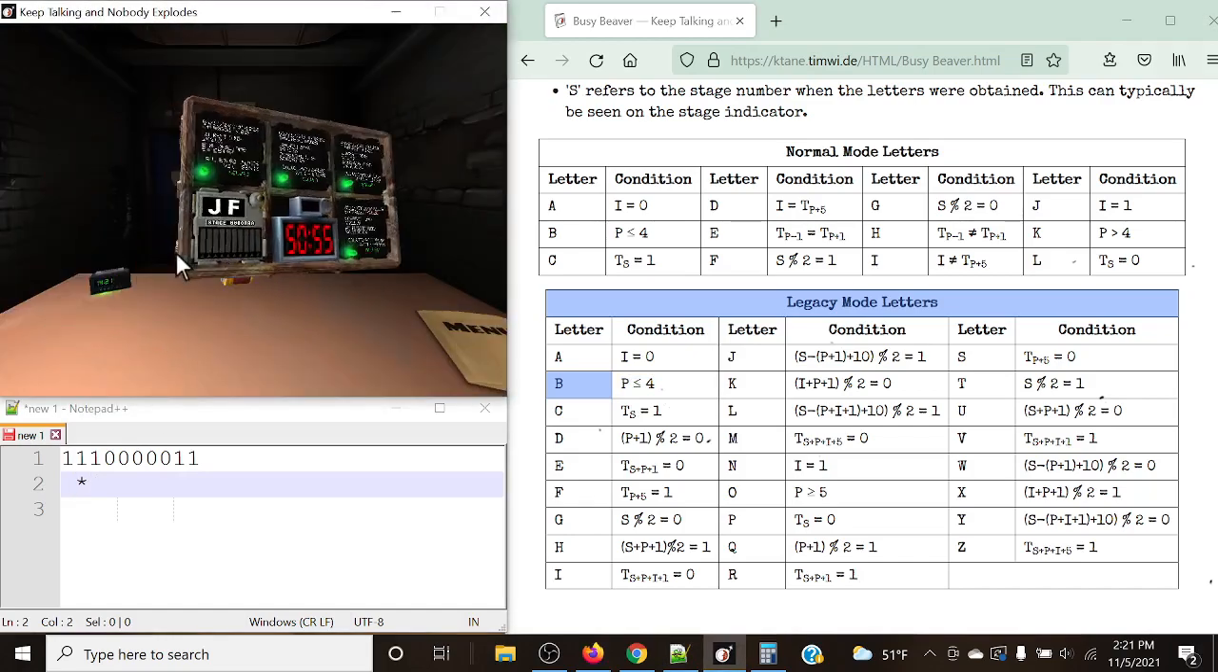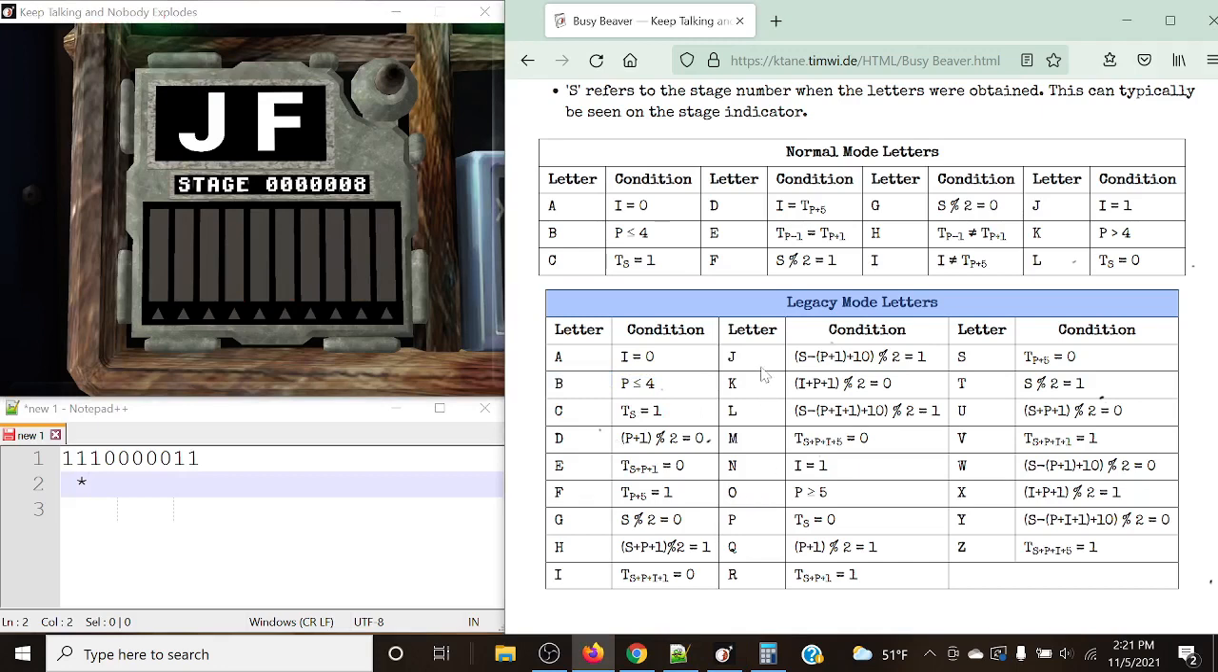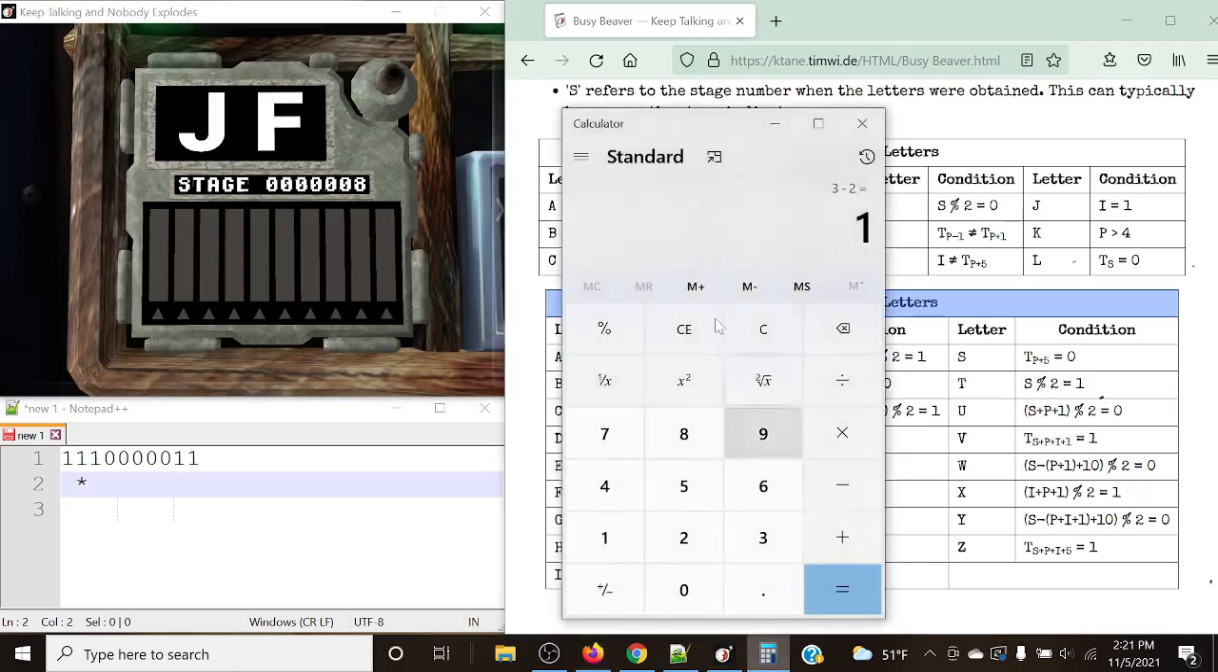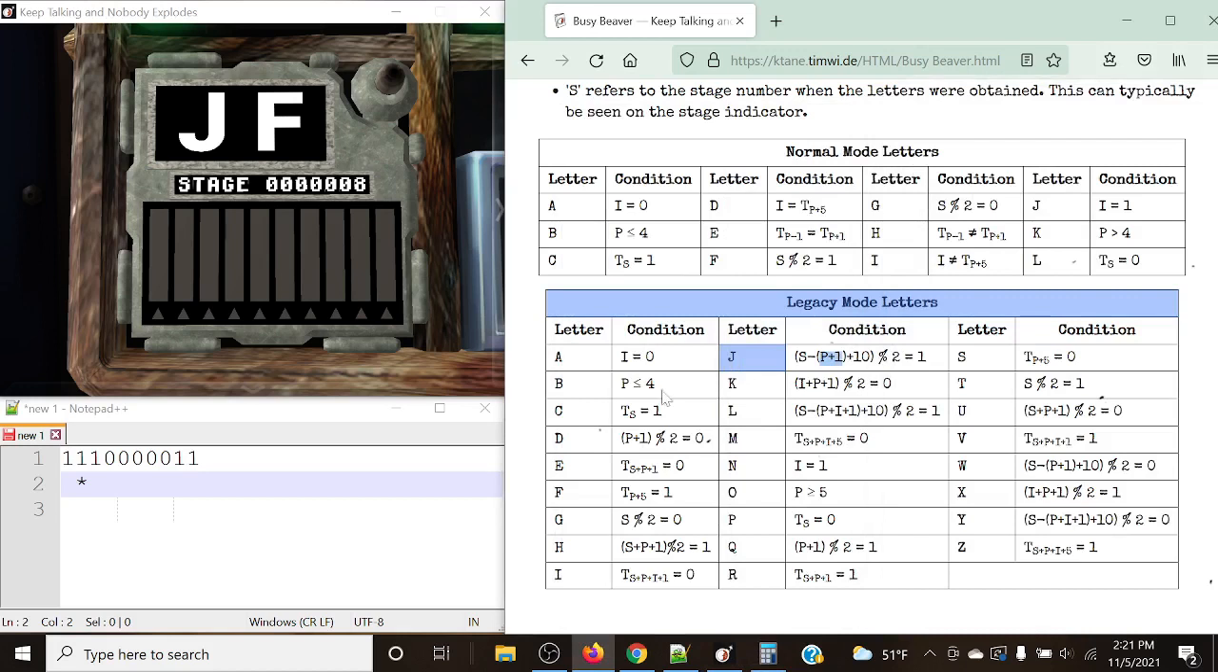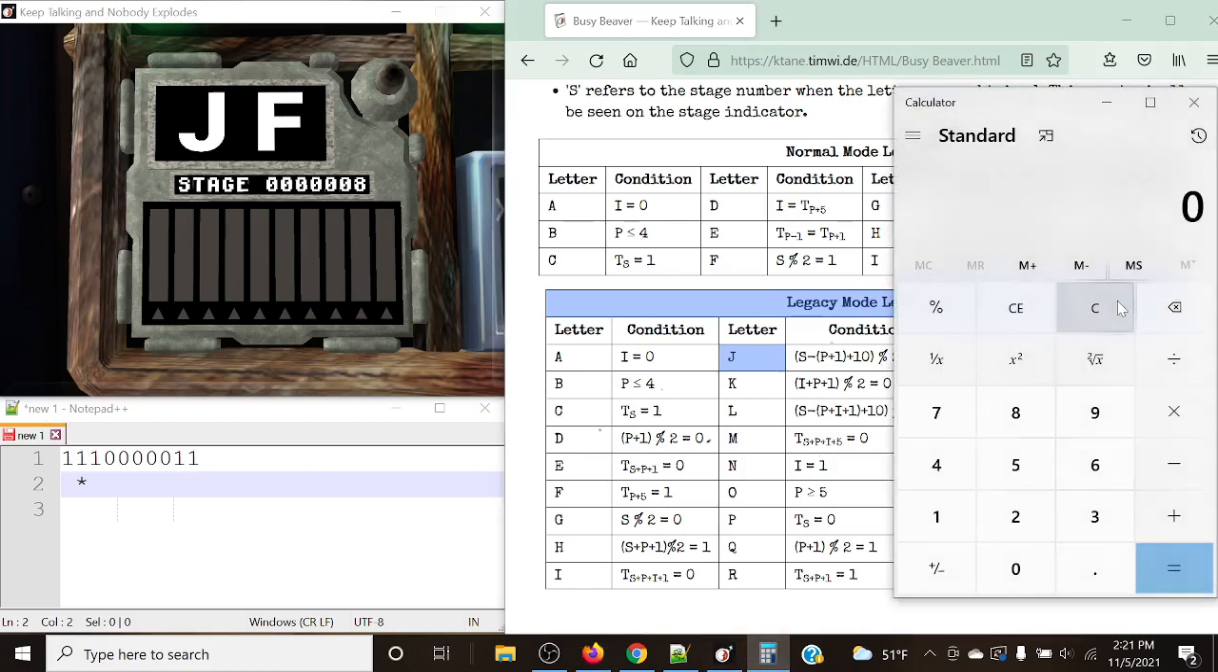Next up, Juliette Foxtrot. Juliette is going to be taking a look here. Our stage number is going to be 8. However, we have some stuff in the middle here that we're going to want to do. So we have 1 plus 1, because the position is we're currently at position 1. We're going to add 1, so it's going to be 2. So 1 plus 1 is going to be 2.